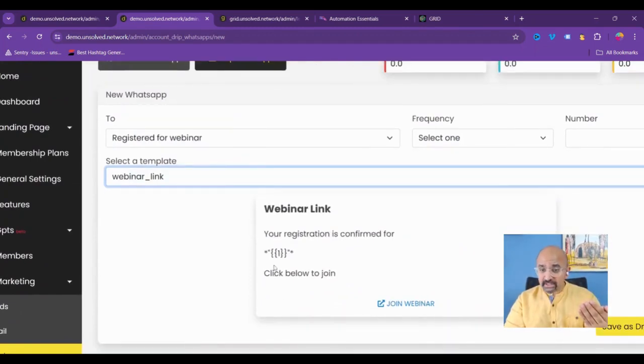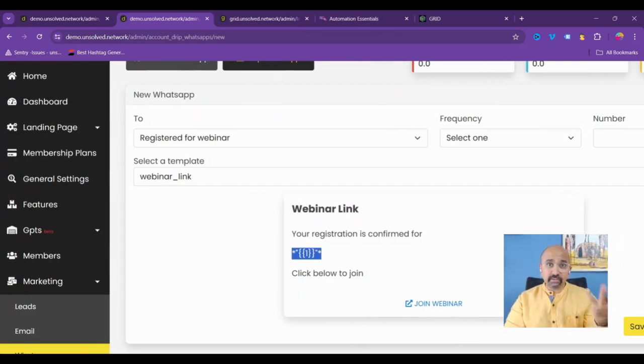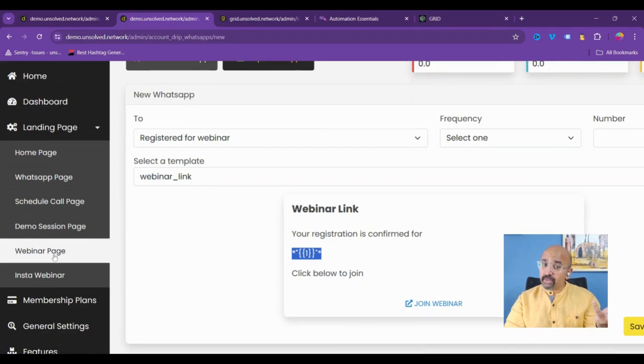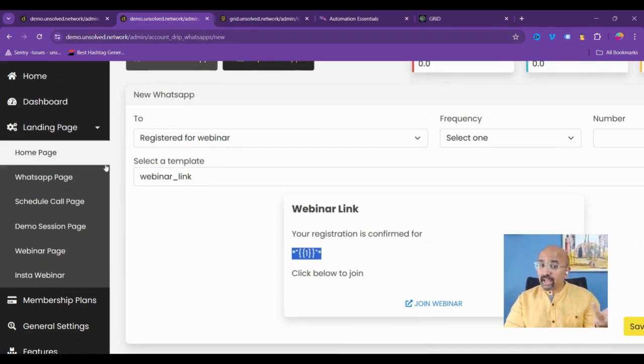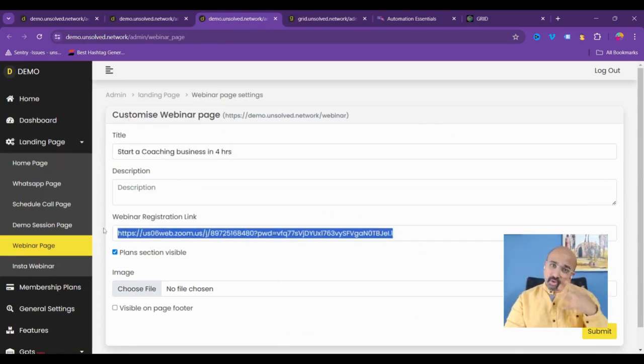So you send them the link, all of this is right here. You will wonder, where is it getting this data from? Because it says webinar link, your registration is confirmed for, and this is supposed to be a webinar title. This is supposed to be the Zoom link or Jitsi link, whatever you're using. Now, where does it get it from? It gets everything from your landing pages. When you go to your webinar page, you will find that you have space to put down the title. So it'll take the title from here, and it'll take the webinar registration link from here. So all of that happens from this location. So you get your data from here. And I think that is really the crux of the registration piece.